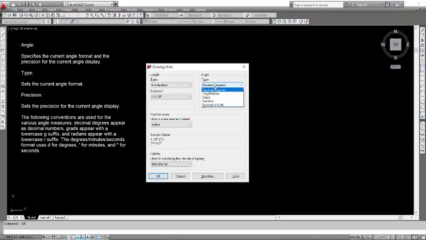Angle. Specifies the current angle format and the precision for the current angle display. Type. Sets the current angle format. Precision. Sets the precision for the current angle display.